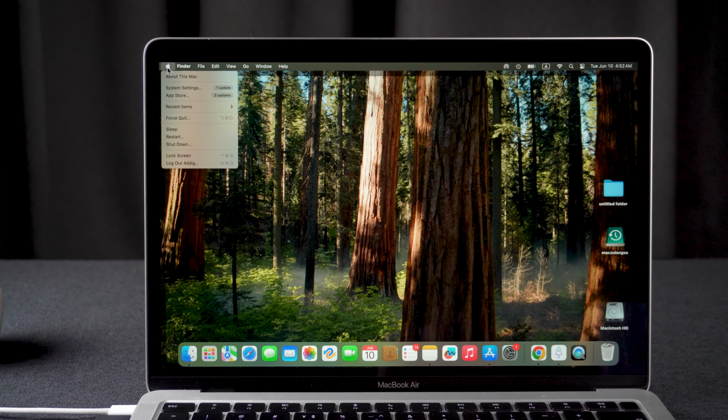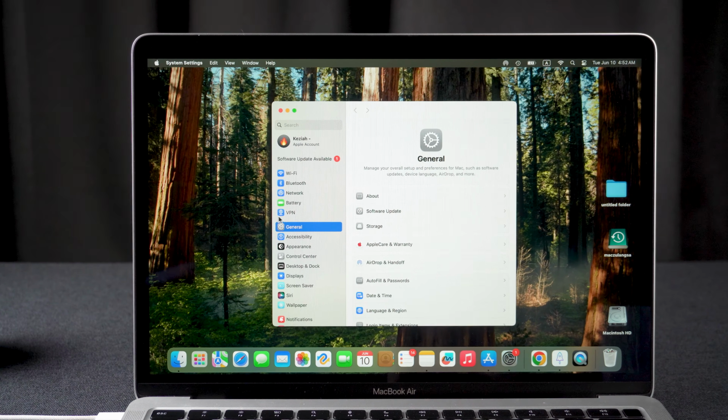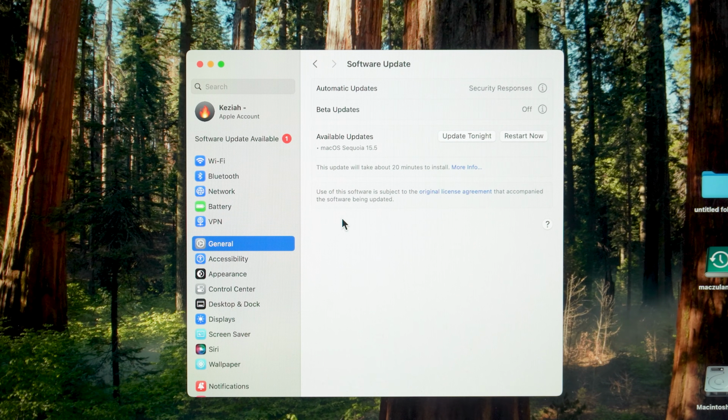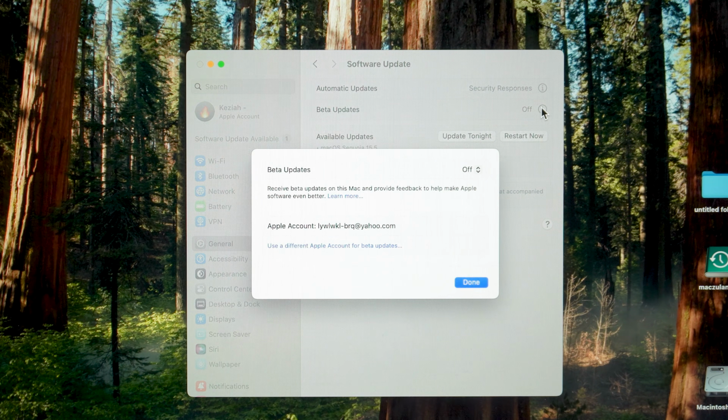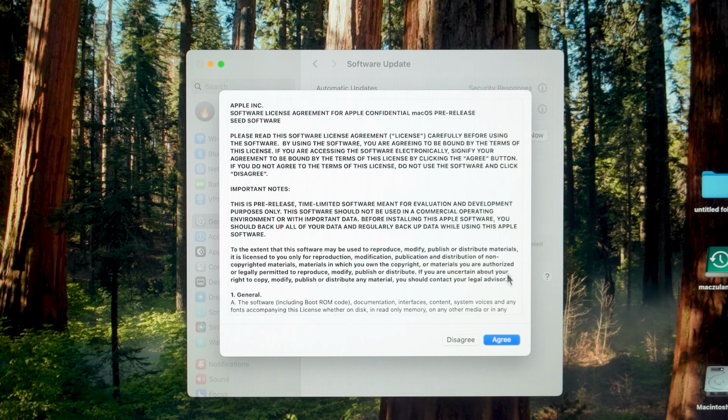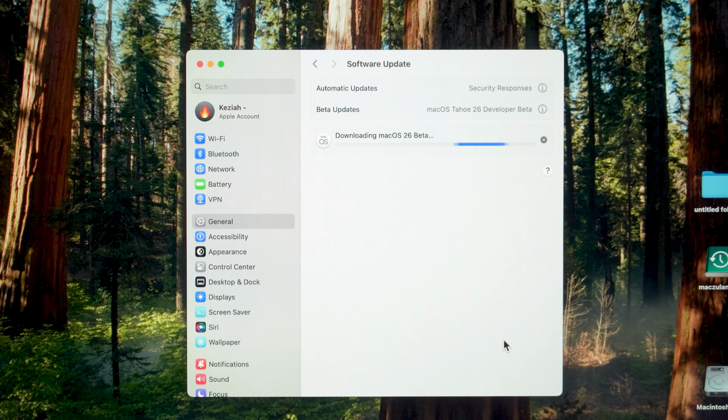Next, open System Settings. Then go to General, Software Update. Here, you should see Beta Updates. Click this icon and choose macOS Tahoe 26 Beta. Then, click Upgrade Now. Enter your password and let it do its thing.